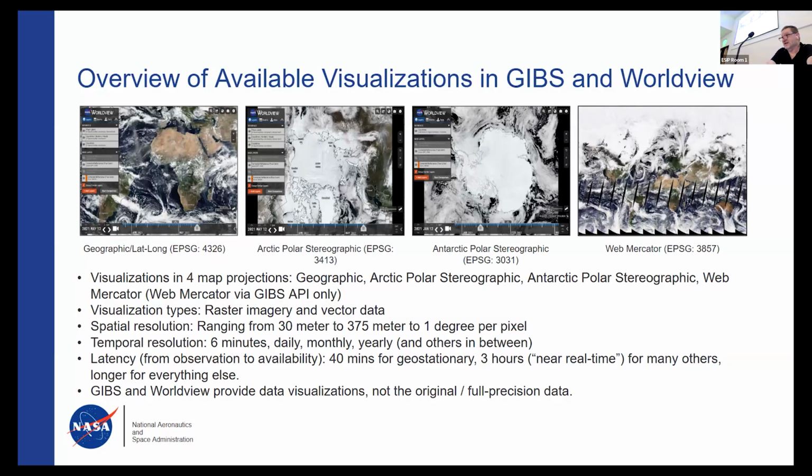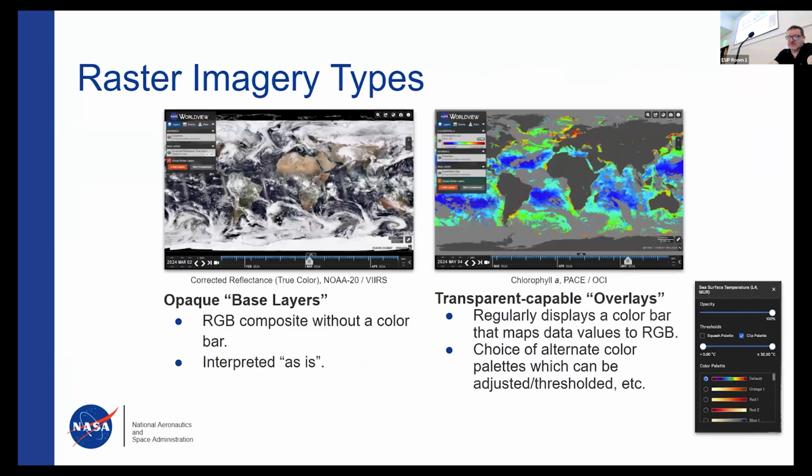So if you didn't know already, a data visualization is not the actual data. It's a representation of that. So it's good for light analytics, but it isn't the full precision data. There are two types of raster-based imagery: the opaque base layers, which you will probably be familiar with when you go to Worldview, this Blue Marble-ish type image, which is interpreted as is. And then you can add layers over the top of that with various transparencies to do your lightweight analysis or evaluation for moving on to data acquisition.